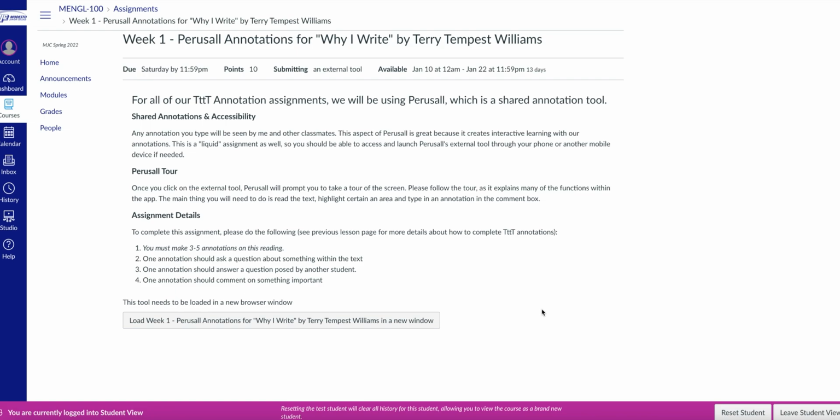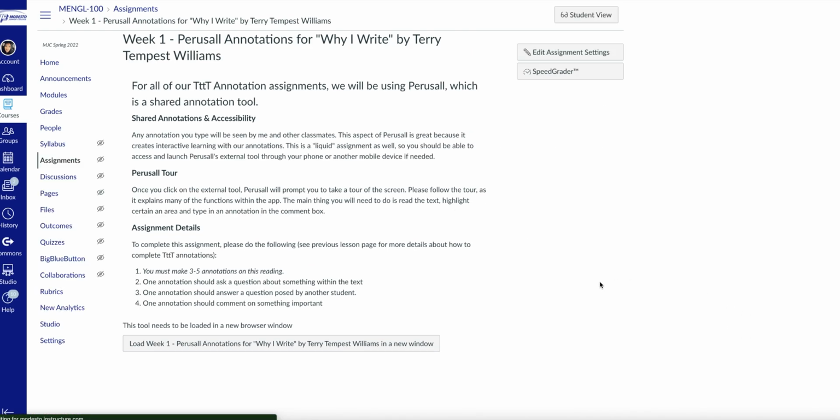I'm going to exit out of the student view because if I try to launch this external tool from student view, it'll give me a page that I won't be able to access Perusall with. So I'm going to go ahead and leave that student view. It still looks pretty similar to what you guys see. And so you'll just come down here to this toolbar and it will launch into a separate window.